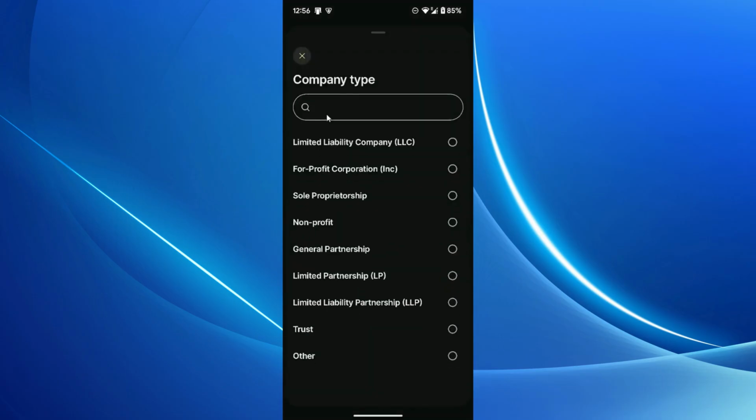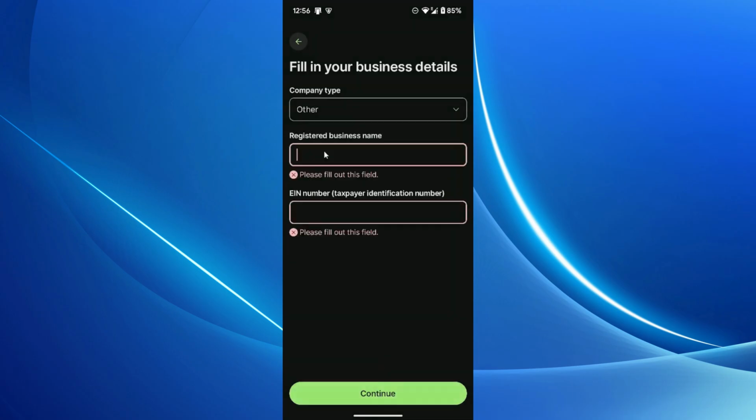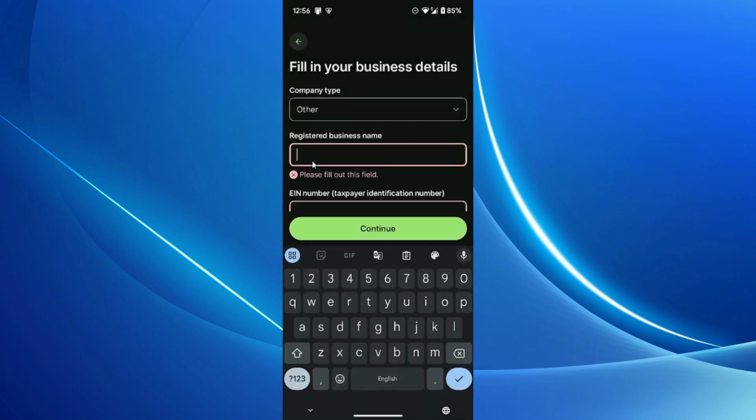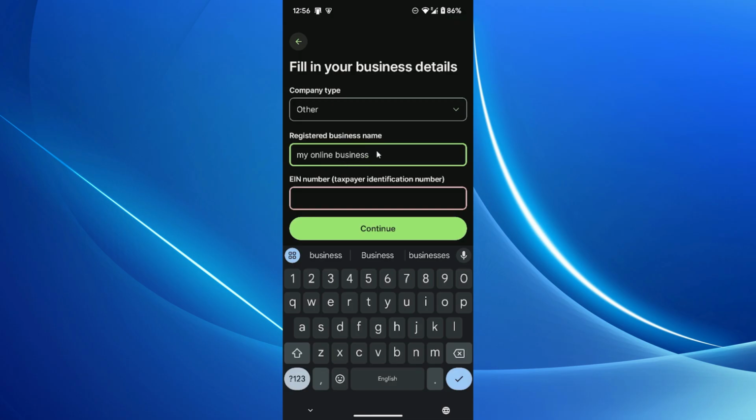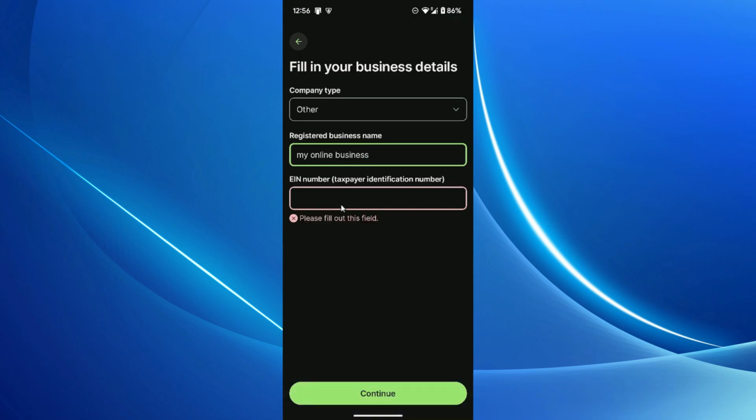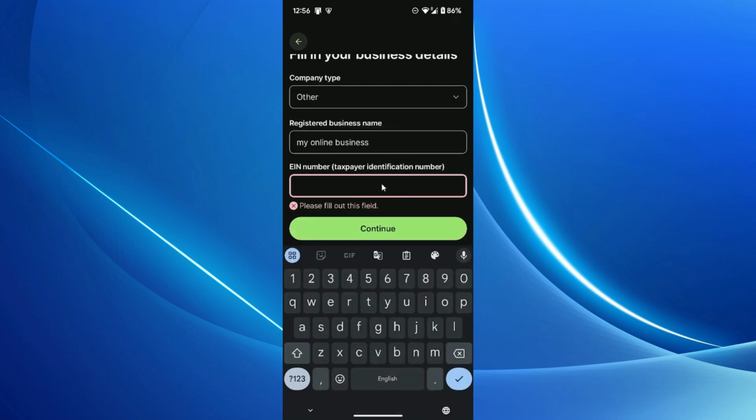You have to choose your company type. I will select others. You have to enter your registered business name. For example, for demonstration, I will type it as my online business. Your taxpayer identification number, or TIN number, you have to enter your number as well. And after that, you have to click on Continue.